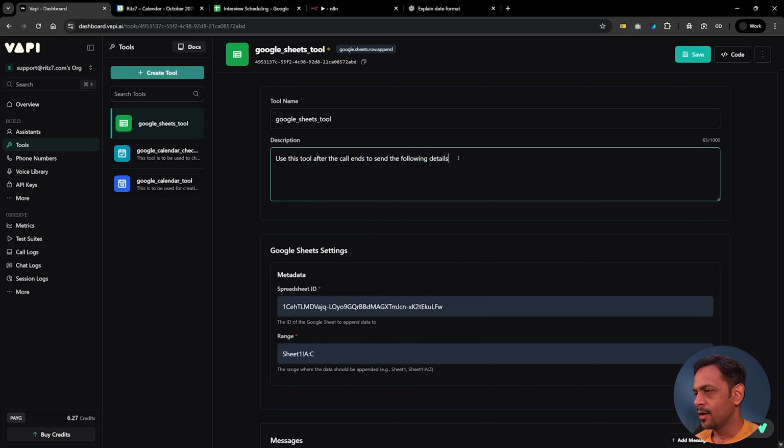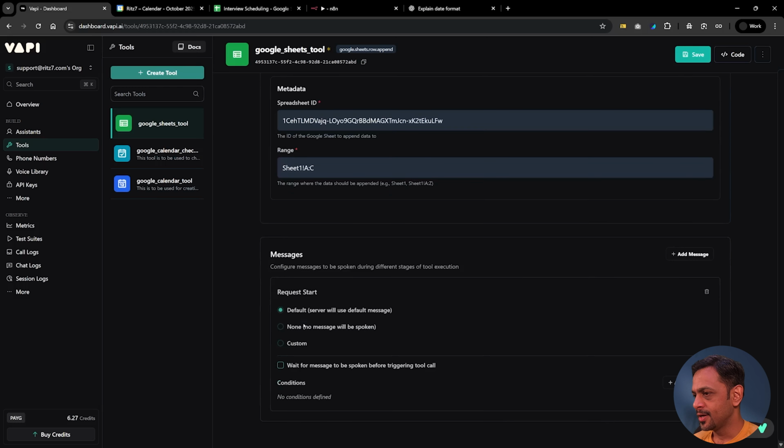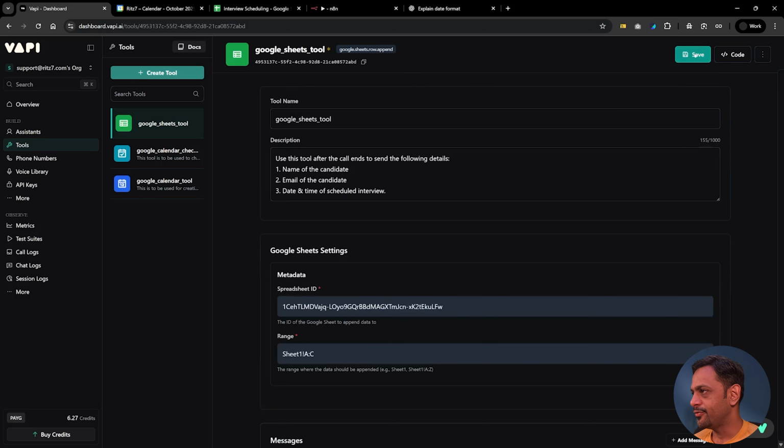Alright. Following details, and first one is name of the candidate, 2 email of the candidate, 3 is date and time of scheduled interview. Okay, so we've given the spreadsheet name, we have given the range, rest everything we have left it by default. Let's click on save. I think I forgot to click on save last time, isn't it? So let's make sure that we do it this time.